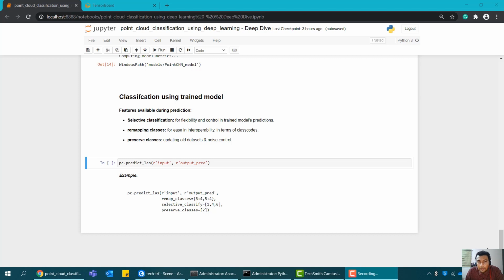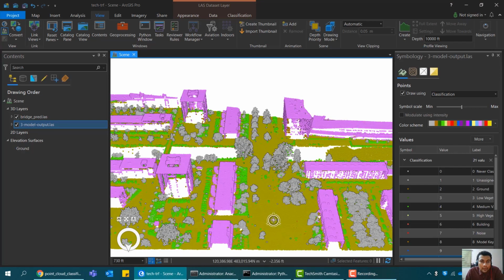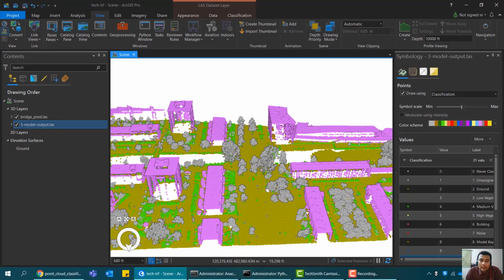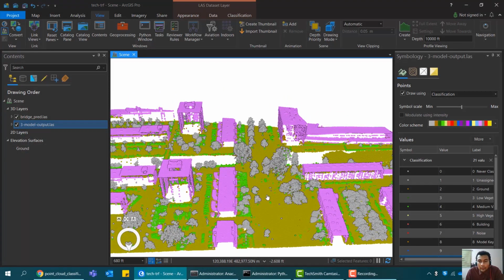Let me give you an example of how to combine different models' knowledge on the same data set. Here in Pro we can see this scene. Here I've used three different models. One was capable of differentiating between ground and everything else, another was capable of differentiating between buildings and everything else, and the third one was capable of differentiating trees from everything else.